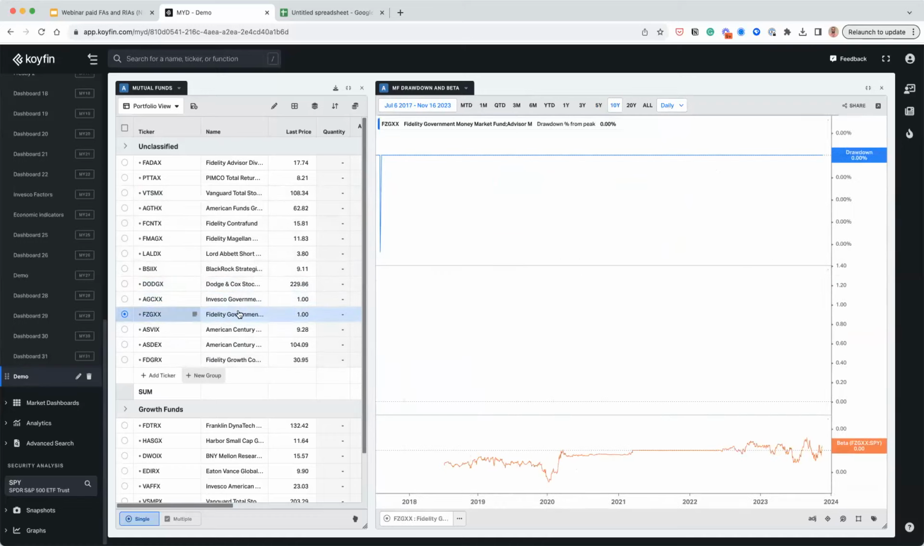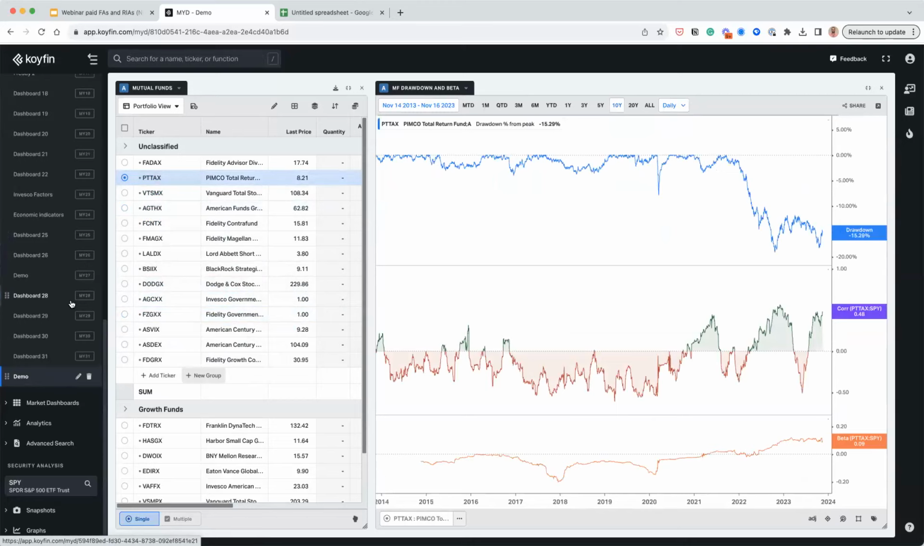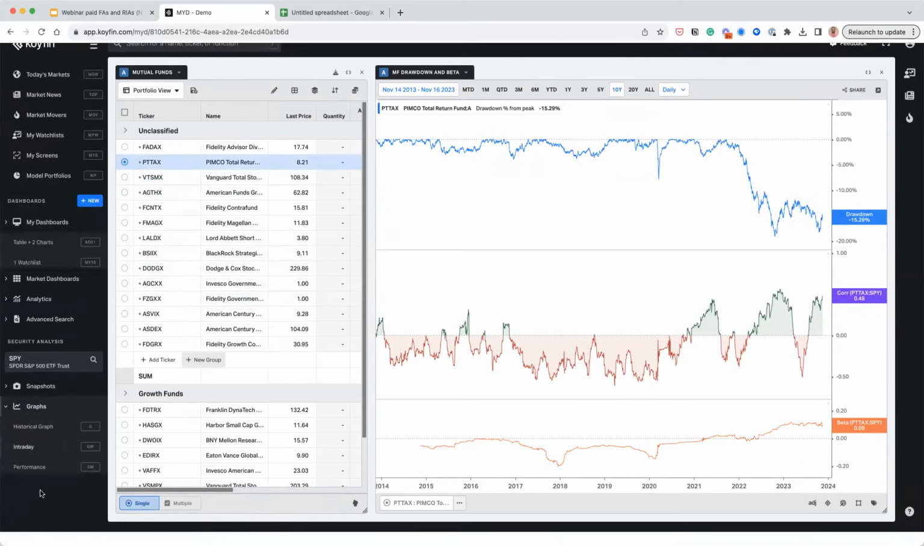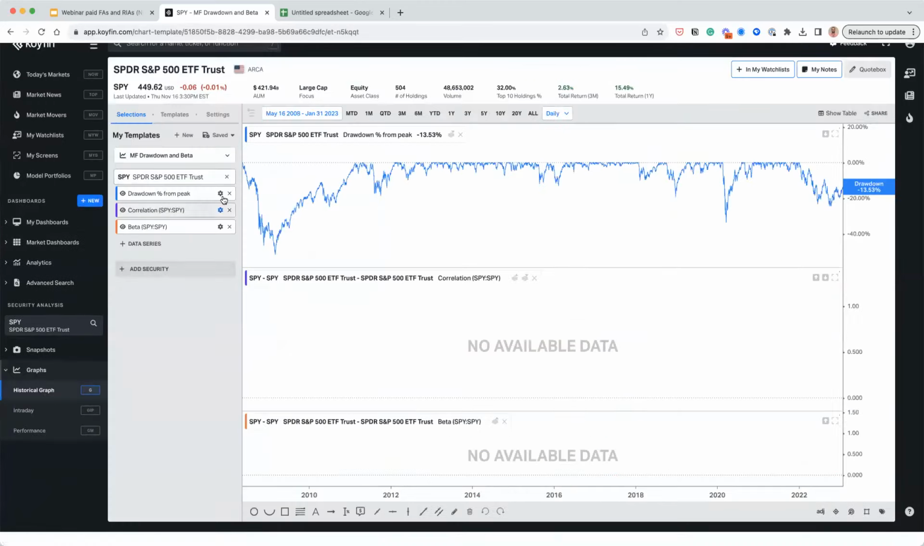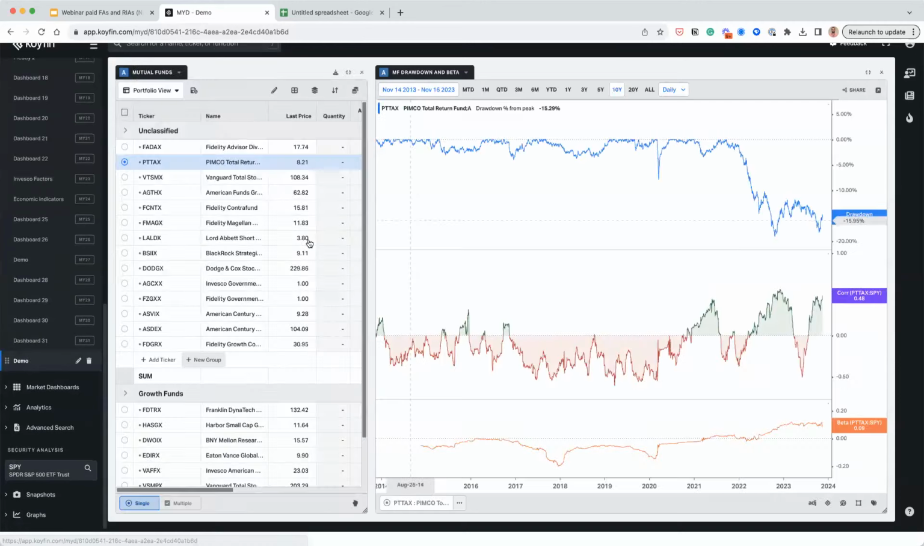I think these are money market funds, so the beta and correlation doesn't work. But the essence of this workflow is basically going to the historical graph, figuring out what series you want to show, saving that as a graph template, and then loading that graph template here under one of your My Dashboards. So that's kind of how you would do that.